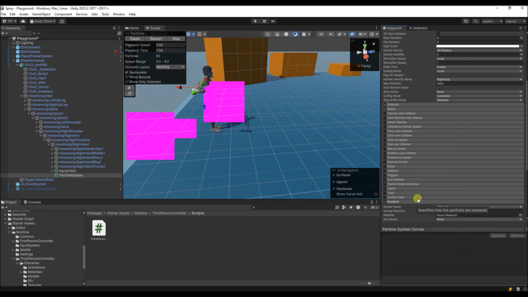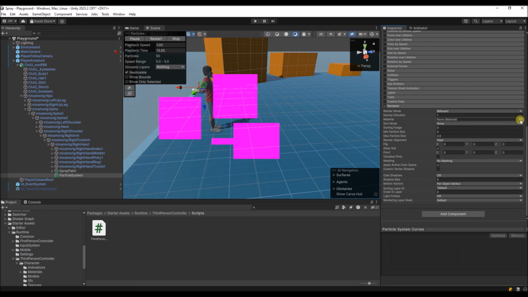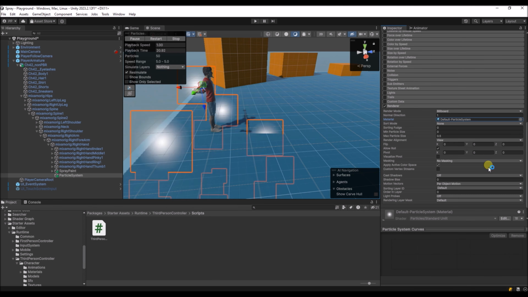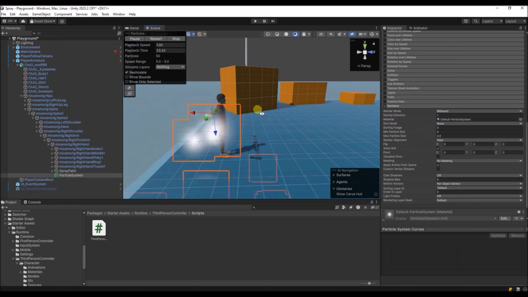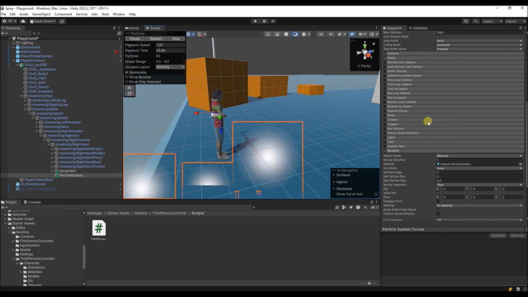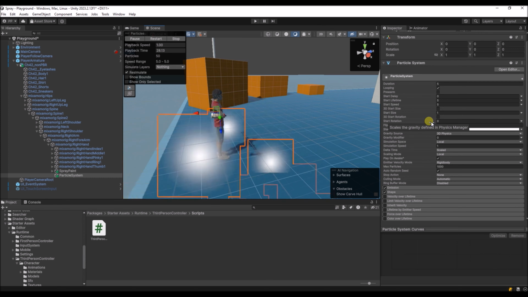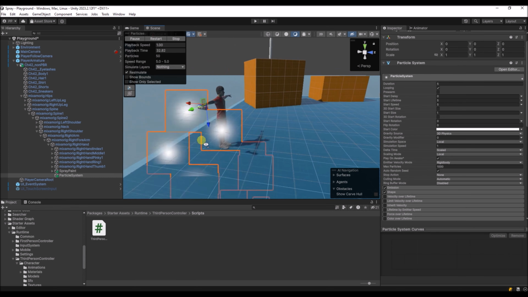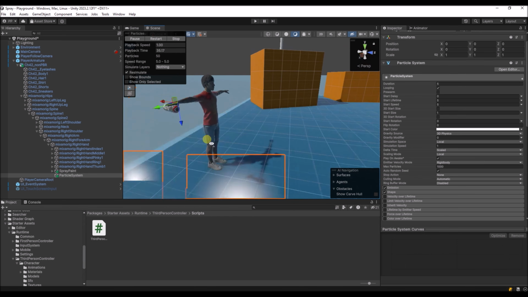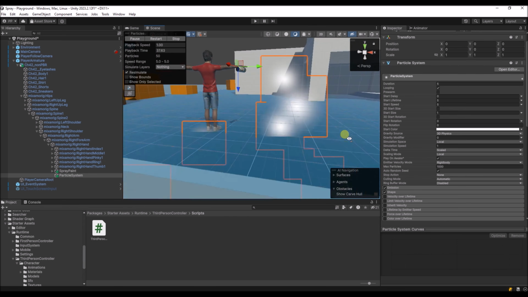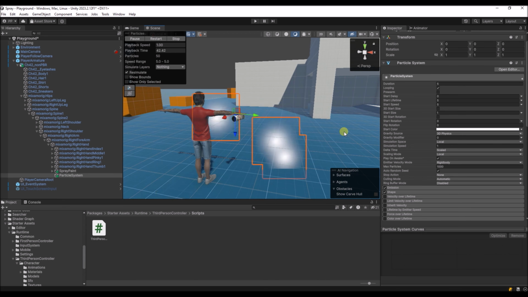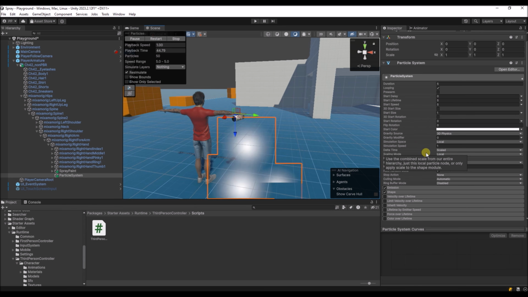For instance, the particle material. We can use the default sprite for that. And we will change some more properties. But it's just a bit of fiddling around with the properties until we get the right effect for showing a spray effect. So I will just experiment with it a little bit and we'll get back to you after I'm done.